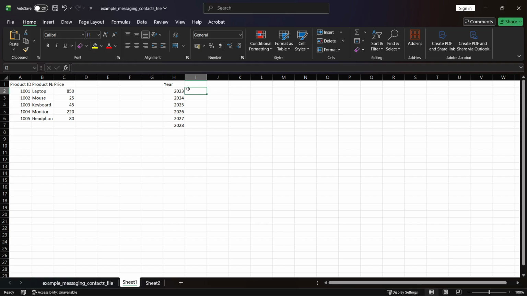Click on the cell where you want the drop-down to appear. This could be a single cell like B2, or you can select multiple cells if you want the drop-down in several places. You'll see the cell border highlight when it's selected.